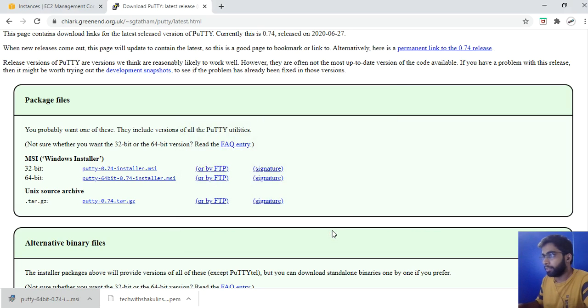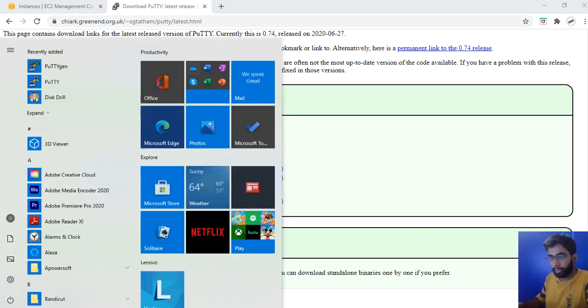Finish. So it gives, I think so, successfully installed. Let's check if PuTTY is there.